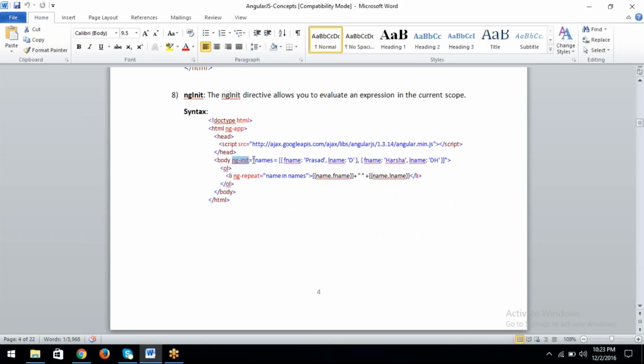ng-init directive equal to names, the scope variable, equal to the values. Names contains two employees' information, so this is an object type variable. Using this variable we are displaying employees' information in list format, an ordered list. To define predefined variables you can use the ng-init directive.